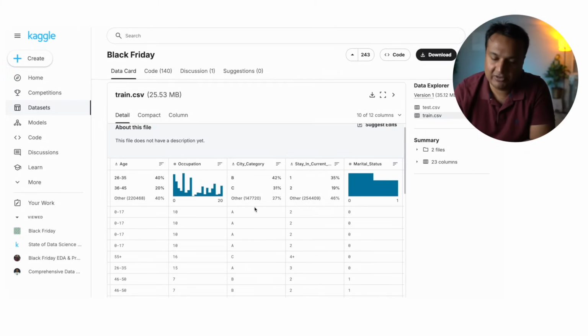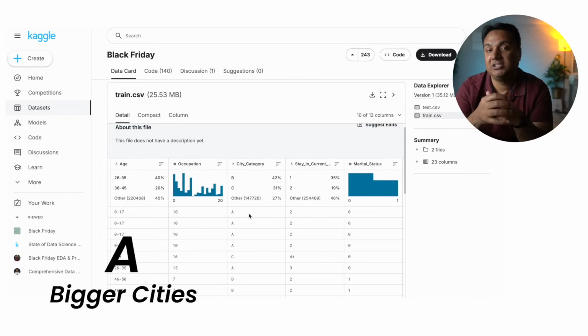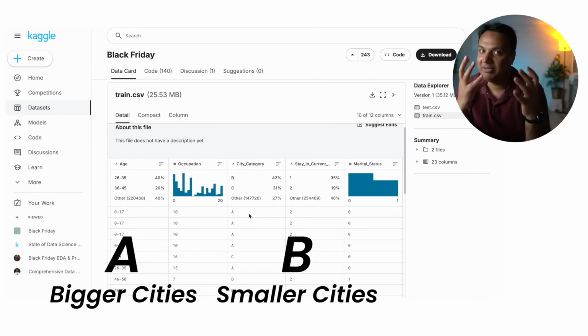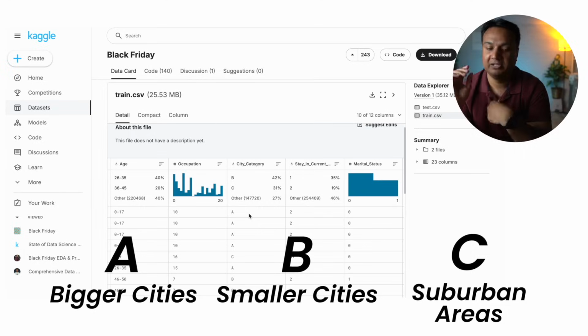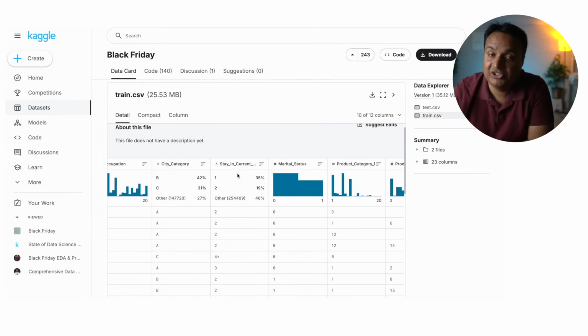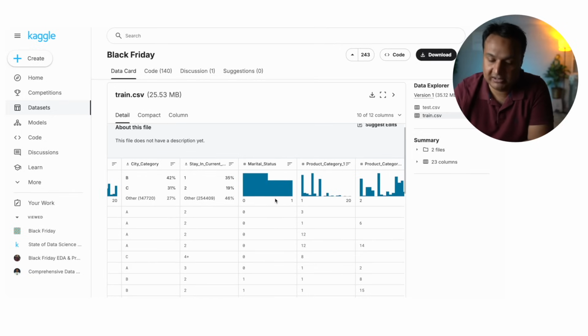Then there is a city category. So there are three city categories, A, B, and C. Again, we don't know what it means. It's possible that it is dependent on the size of the city. It's possible that A would mean bigger cities and B would be smaller and C would be suburban areas. The next column is stay in the current city, how long they have been living there. It's a numeric number. Fourth is their marital status, if they're married or not.